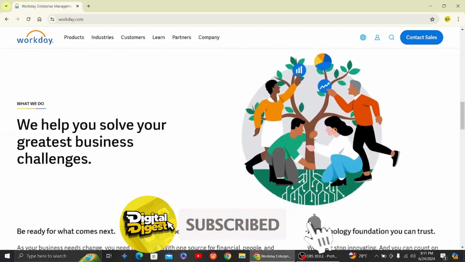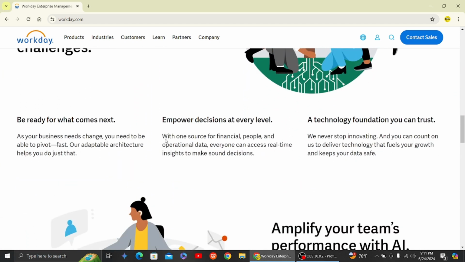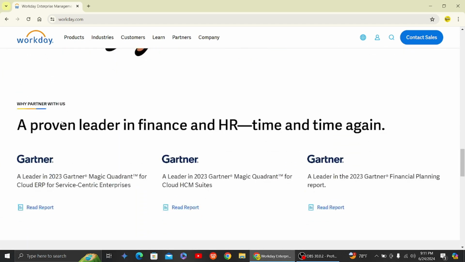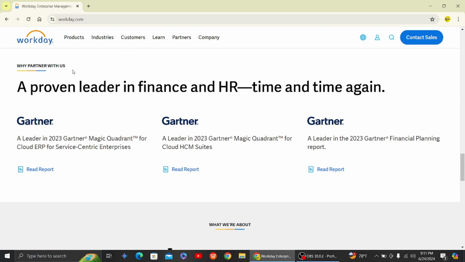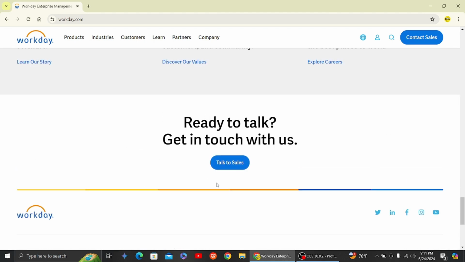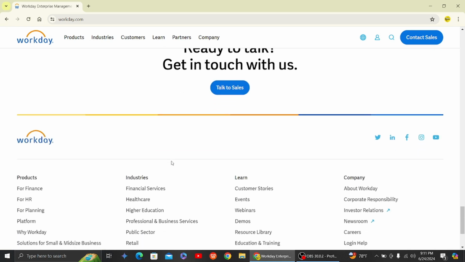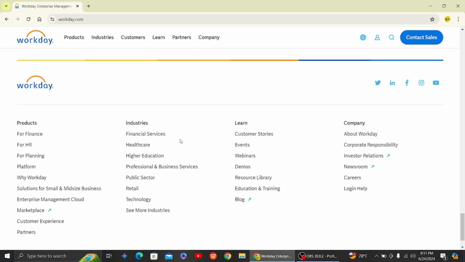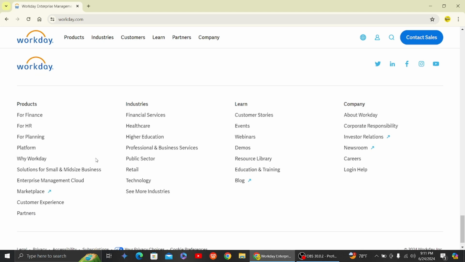So here you can see this is a website for businesses, and in this website you will be able to view your finances. So basically it is a program that HR or your IT department will run for you. Here you can see there are various options.